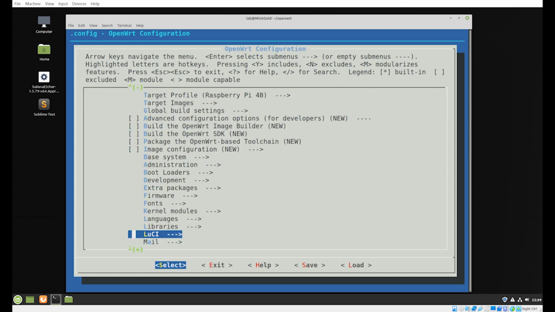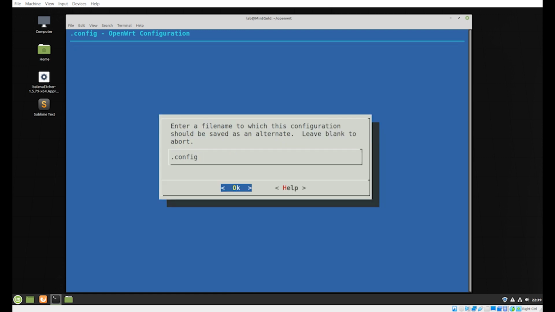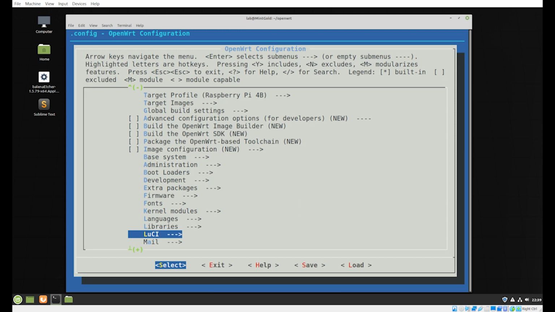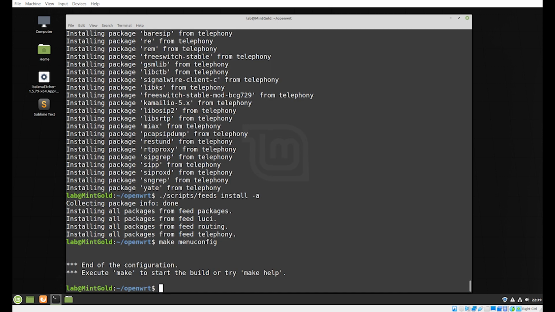All right. So now you're going to right arrow over to save. Hit OK. Hit OK again. Right arrow over to exit, and we're done. So now we've written our config file. We're ready to compile this guy.